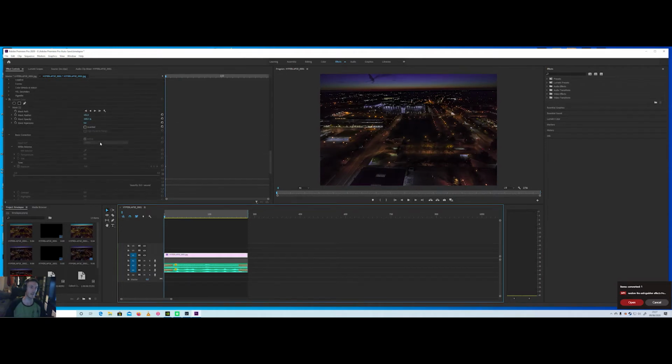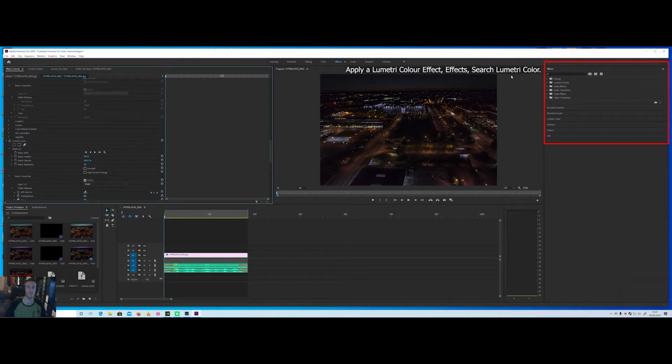Now, the way I got around that was I watched a tutorial with regards to how people were doing night hyperlapse. There were a lot of tutorials out there, and the main thing that they taught you was generally to apply a Lumetri color effect from the effects panel onto your actual footage.